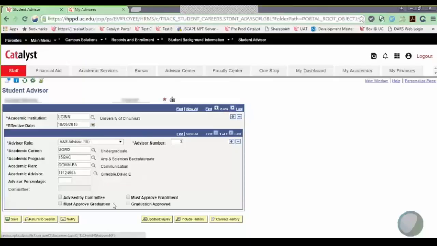The history of him being the student's advisor is still on the previous row, but on the current row, I have removed him, and it's only me.